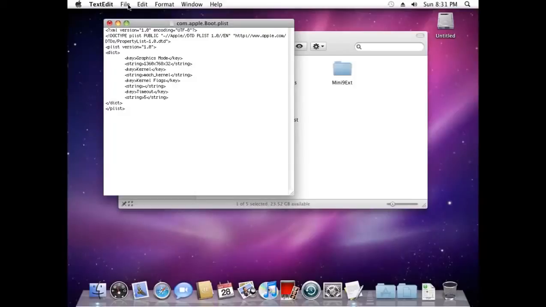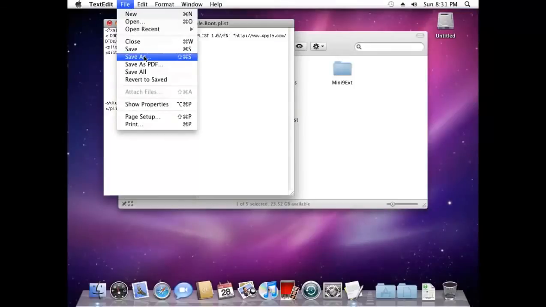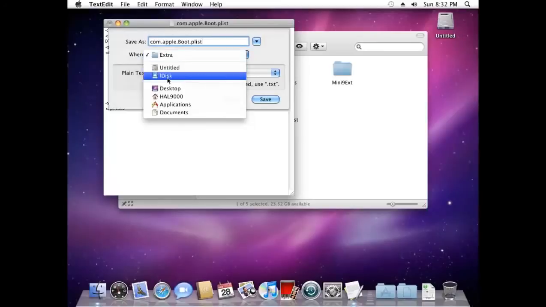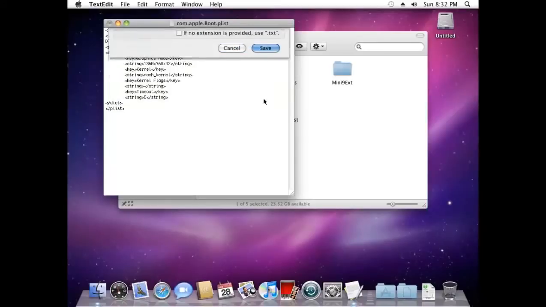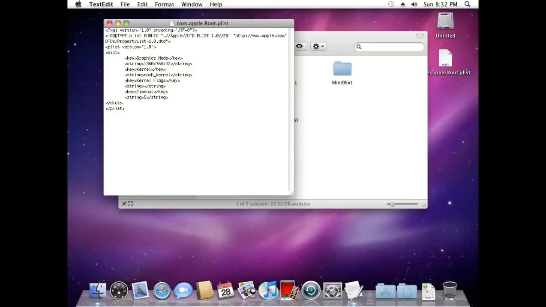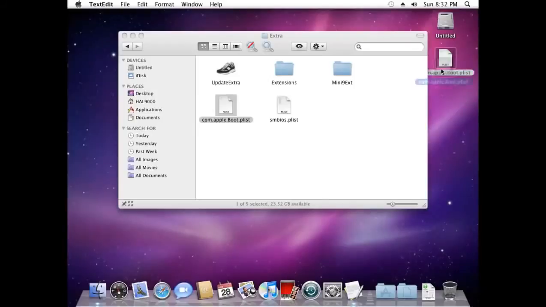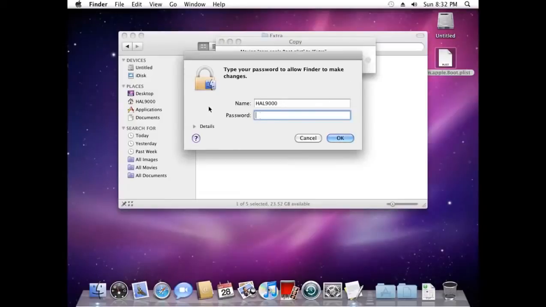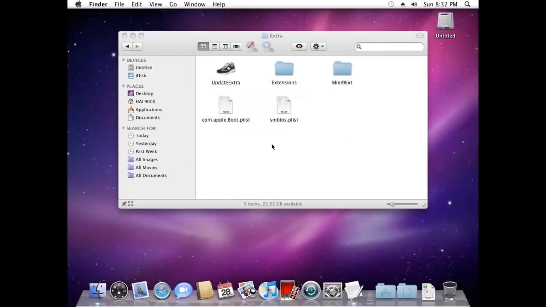So now you press File, Save As. You're going to uncheck this box that says if no extension provided use .txt. Uncheck that one. Have this one, the normal one, Unicode UTF-8. Click here at dot plist. Where, click desktop, save. It will come up right here. So press the X in the corner, and then you drag and drop. Authenticate, replace, HAL 9000, password HAL 9000. Press OK, and it's right there.